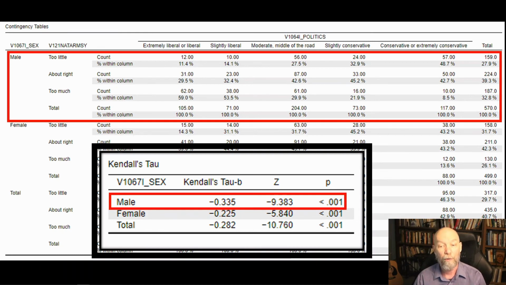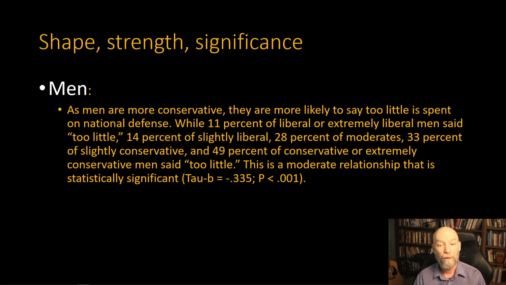So here are the results for the men. And when we go to report for the men, we find as men are more conservative, they're more likely to say too little is spent on national defense. In fact, this says almost exactly the same thing that my earlier results said. The numbers change, but the patterns are the same. You see that, right? You see that basically for the men, we found the same shape. We found a slightly greater strength, and we found the same significance. All right.